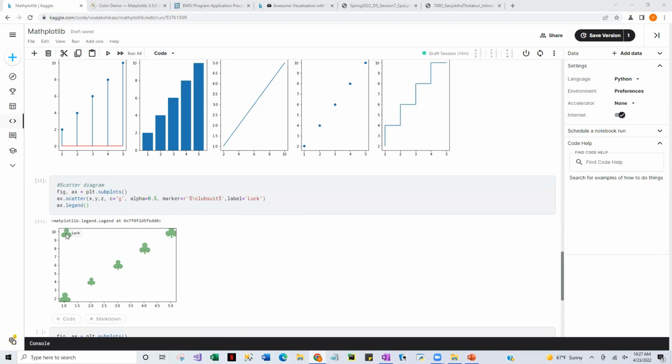So here is the legend. See, this is the legend, and the legend, I called it luck. You can call it by any name. So let's say I'm going to call it Kaggle. If you see, this is going to change. Okay, so the label you can change.